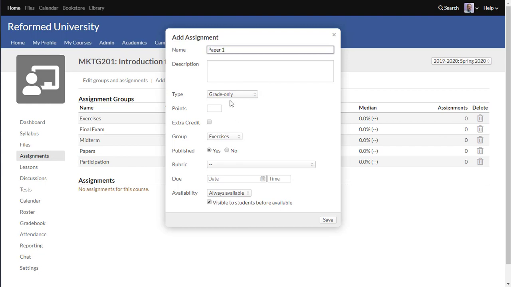I'm going to call it Paper 1. Since I'm teaching not an online class, but a regular class, I'm going to leave this category, the type, as grade only, because I will manually enter the grades. Since I'm not grading online, I'm grading actual papers. And I will give it 100 points because we're always grading on a 100-point scale.